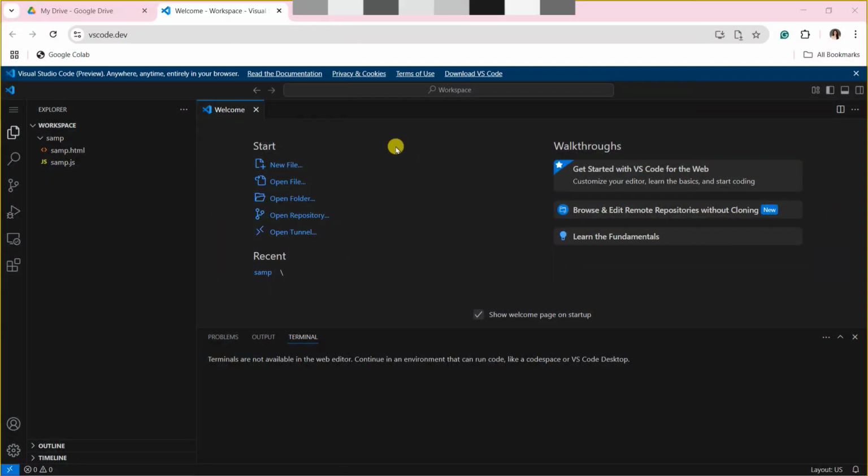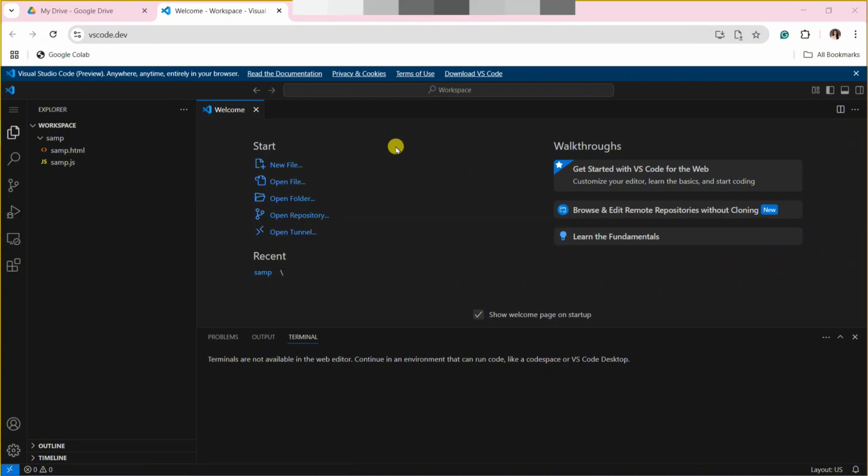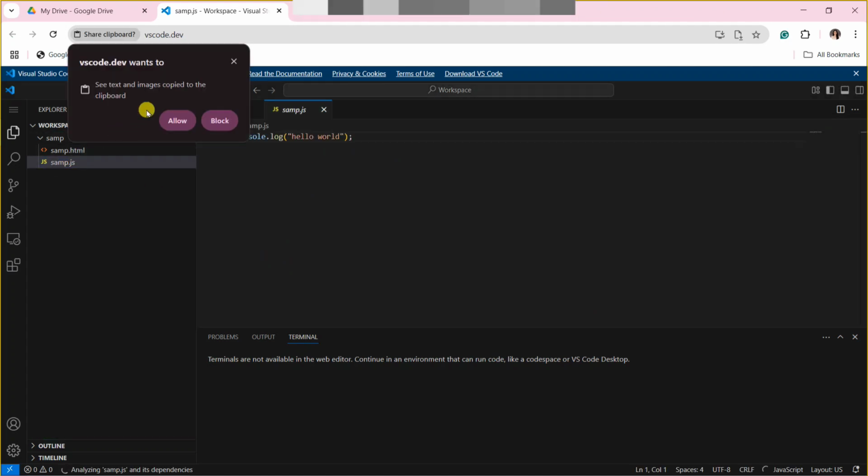In this video, I will show you how to add external include folders and libraries to C/C++ projects using Visual Studio 2022. To add external include folders and libraries to your C/C++ projects in Visual Studio, what you can do first is to go ahead and add include folders.